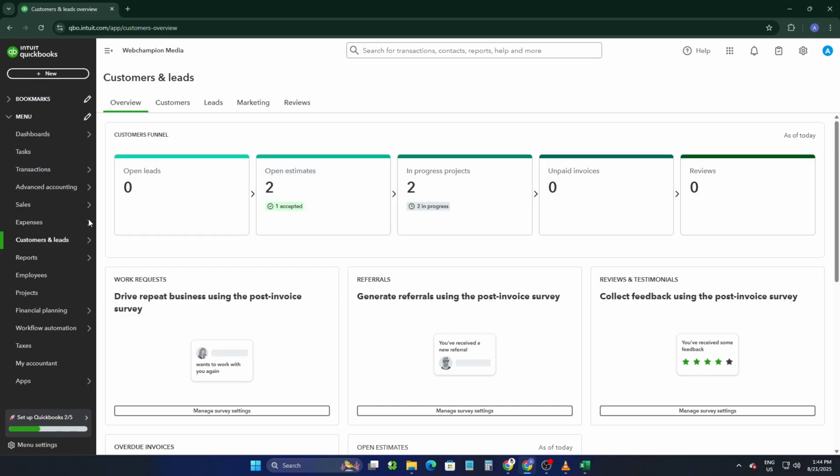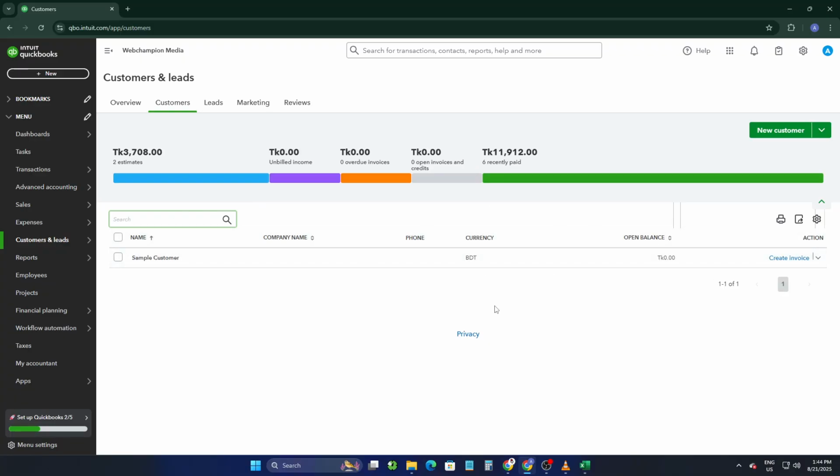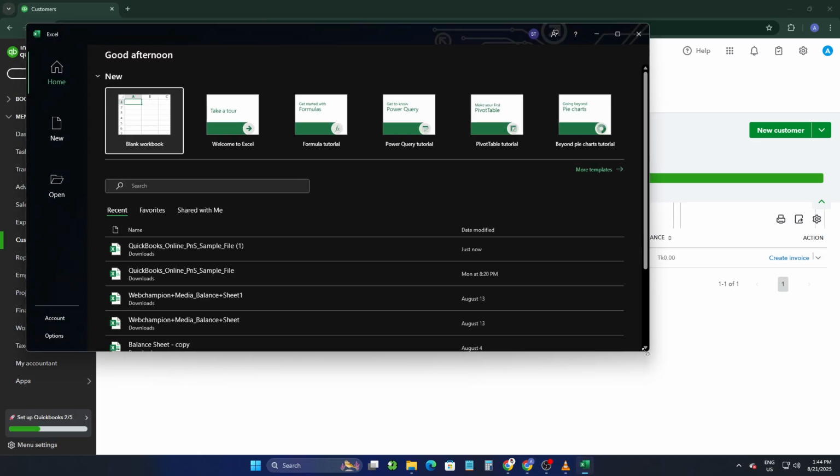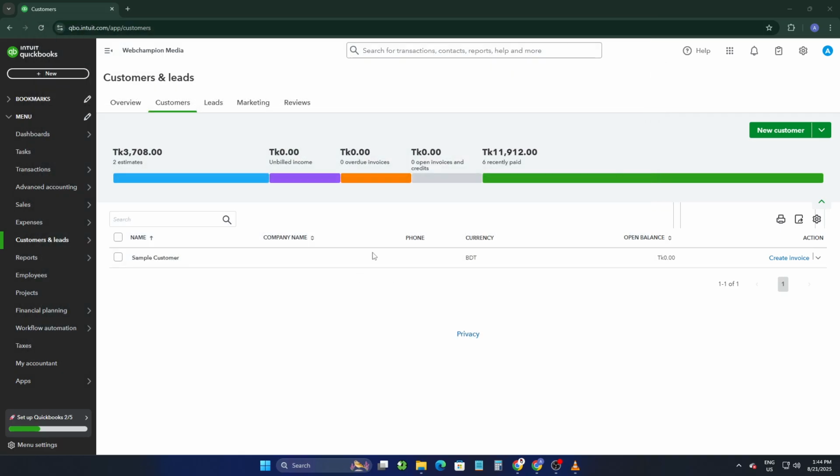Now, here's that quick tip I promised. Always review your data before uploading. Things like duplicate customer names or missing emails can cause issues down the road. Cleaning up your spreadsheet before importing will save you a ton of time. And that's it. You now know how to import customers into QuickBooks Online in just a few easy steps.